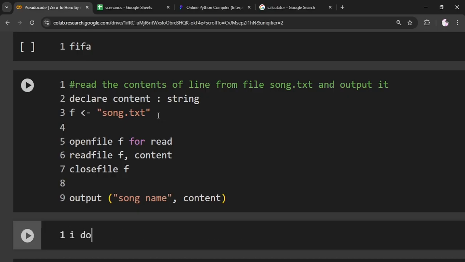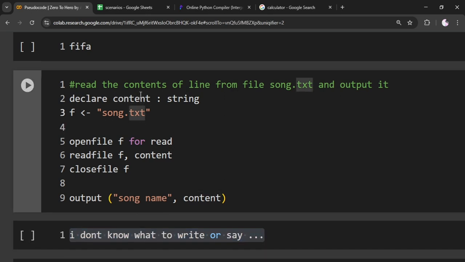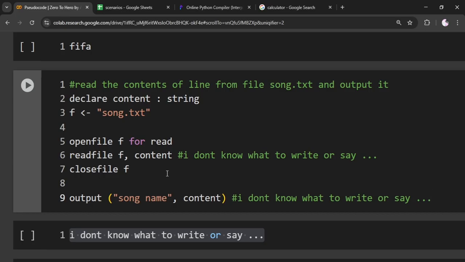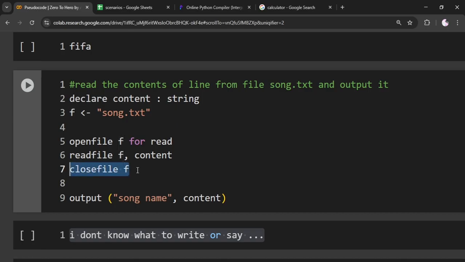So maybe it says, I don't know what to write or say, etc. Alright, so you want to read this and print this on the screen. Again, you will save the name of the file in a variable. You will open the file for read, and then you will write read file, this file followed by this content. This is again just a random name. You can name it anything you want. So this line will be copied and saved in content, and when it is printed, it will say song name, I don't know what to write or say. And you always have to close the file as well, otherwise you do not get marks.